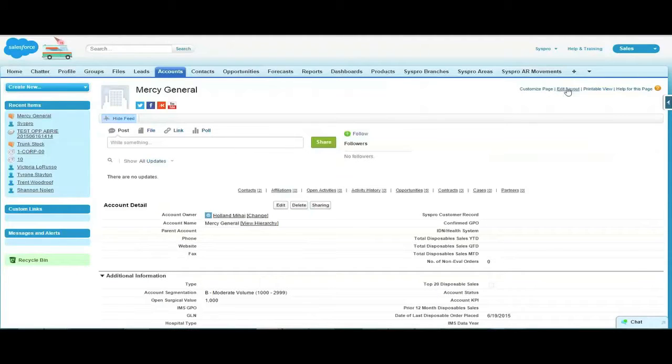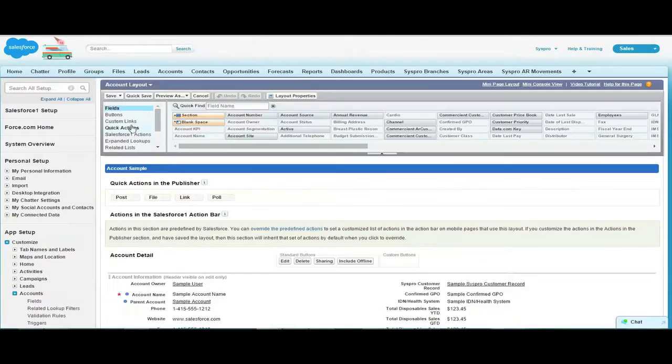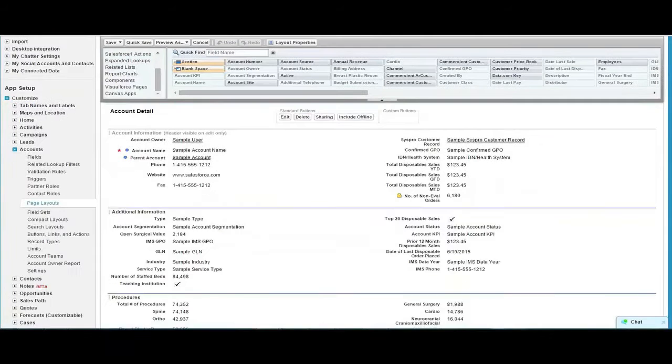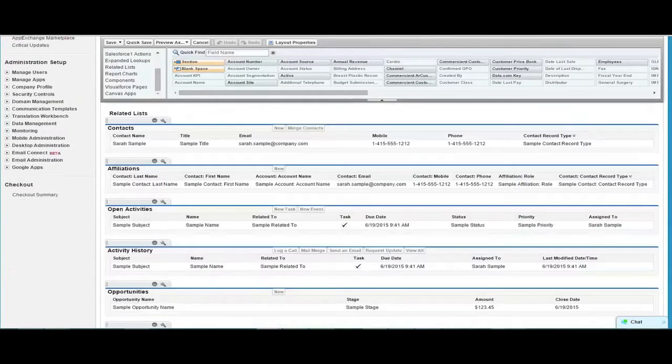At the top right of your page, if you click on Edit Layout, this is a standard Salesforce functionality. Click Edit Layout. Our demonstration of how to lay out the screens will be for the general use. I'm going to scroll down to the bottom. You'll see our related lists.